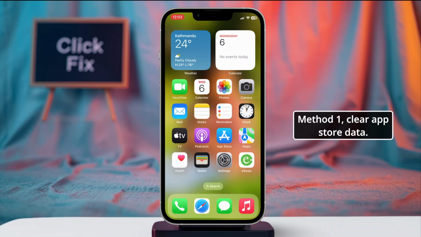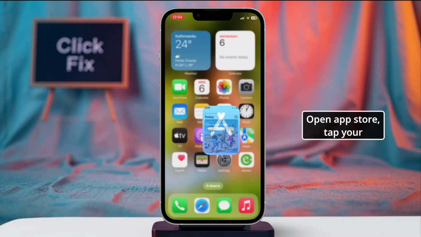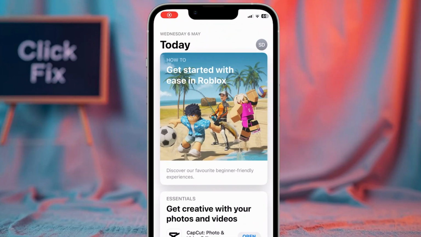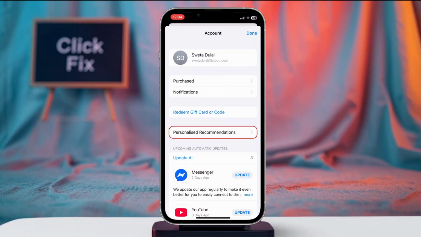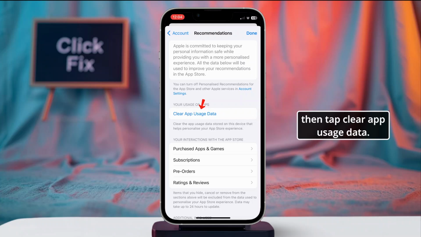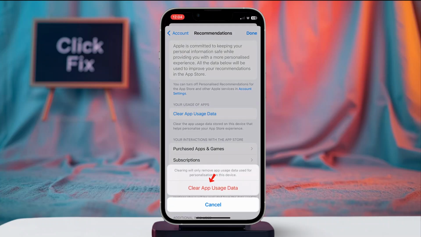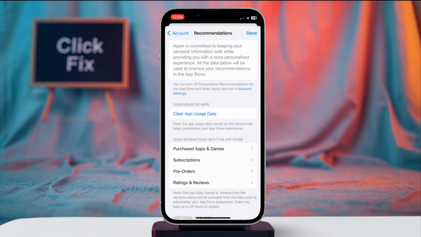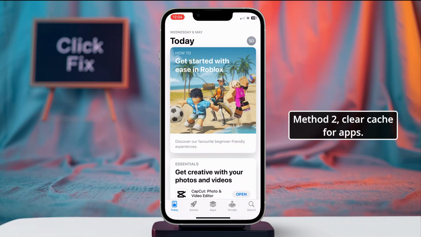Method 1, clear App Store data. Open App Store, tap your profile icon, top right, tap Personalized Recommendations. Then tap Clear App Usage Data. Confirm again.